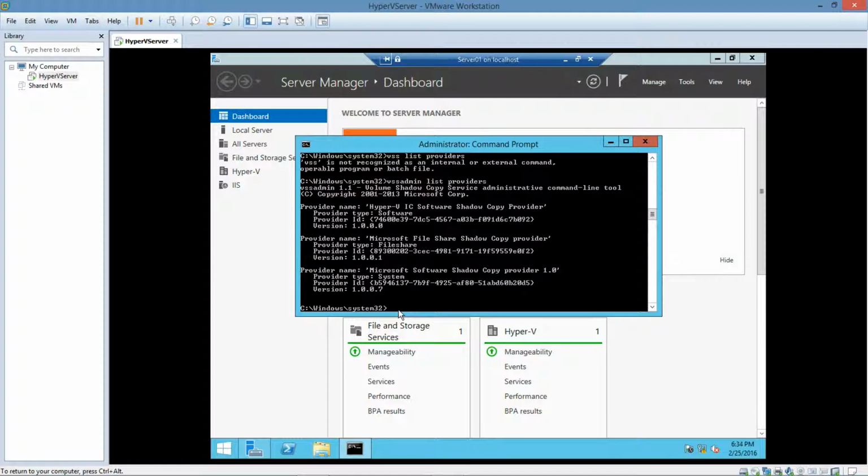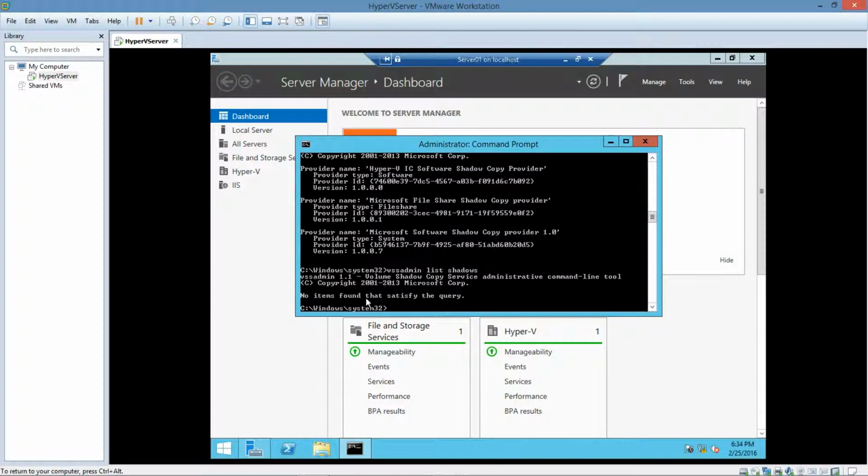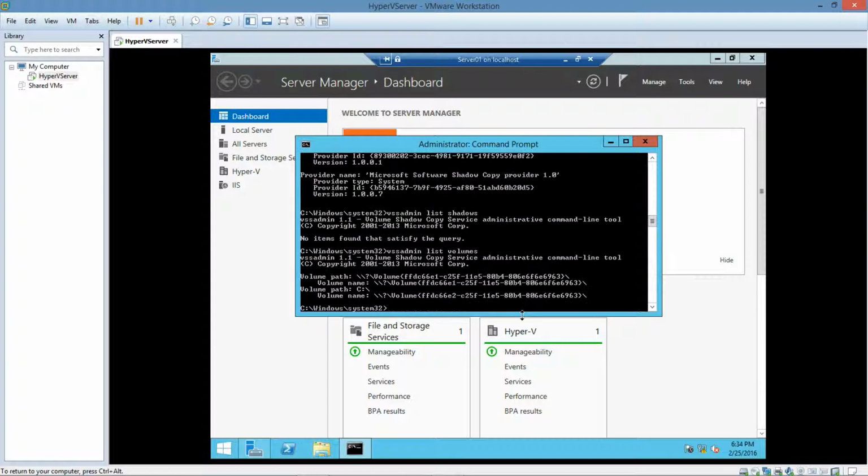Now we're going to type in vssadmin list shadows. And we're going to go ahead and type that in. And as you can tell, there's no shadows. I'm going to type in vssadmin list volumes. We're going to go ahead and type that in. Now we're going to hit Enter. And as you can tell, it has different volumes.